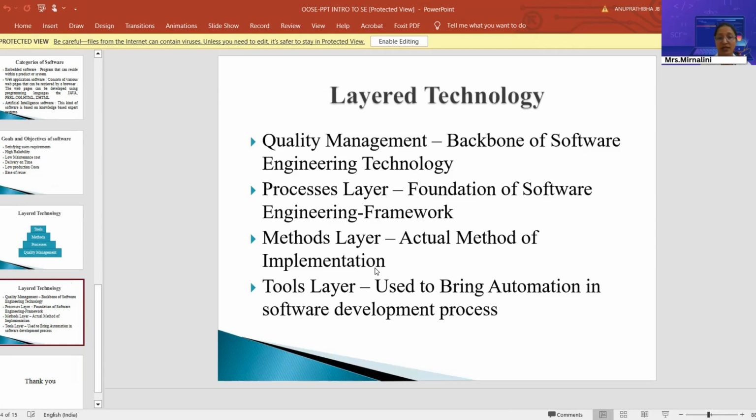Next is the tools layer. This tools layer is mainly used for bringing automation into the software development process. For example, nowadays we use test tools for testing the software. So that is an example of the tools layer.